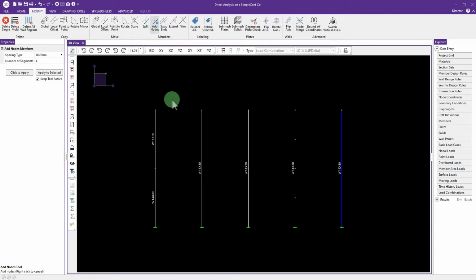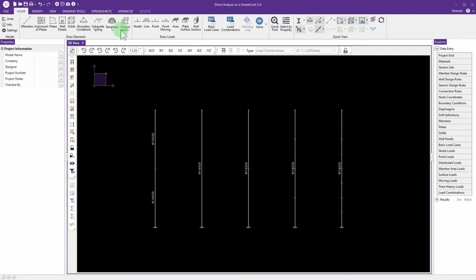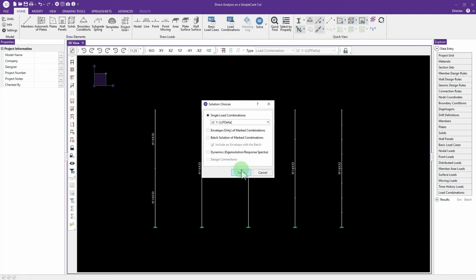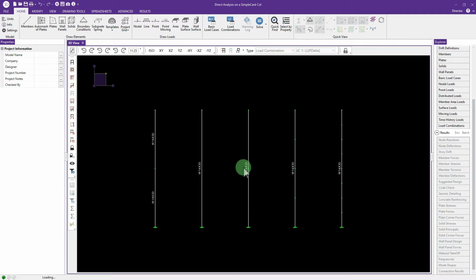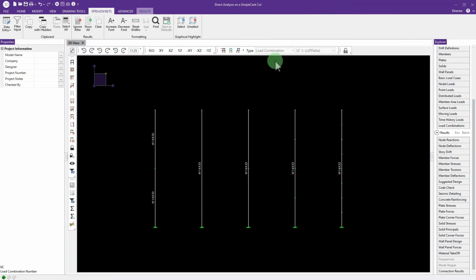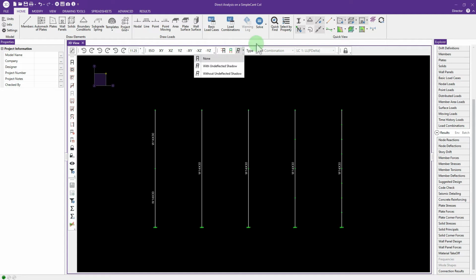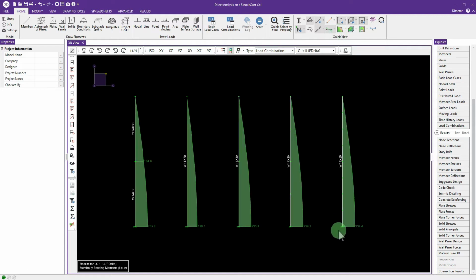Go to add nodes, go from 4 to 8. I will apply it to my selected, and that's the only modification I'm going to make. Run the analysis. Take a look at my bending in the Y, and you can see essentially my 4-element model and my 8-element model have converged on 239.